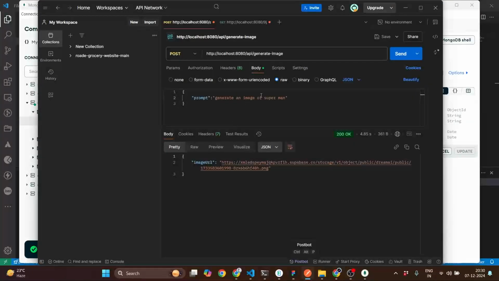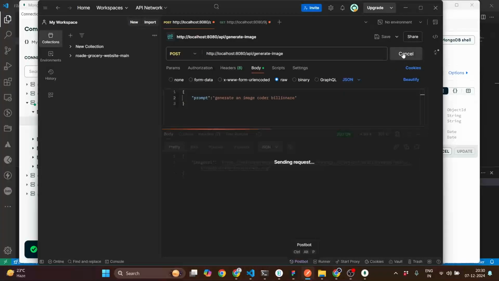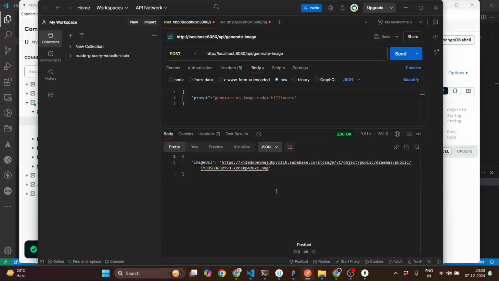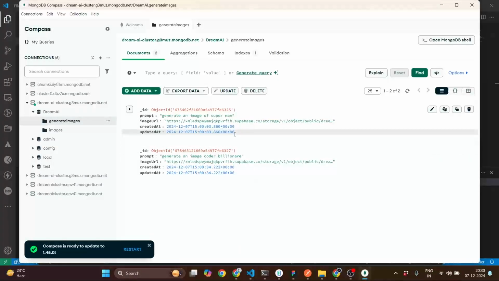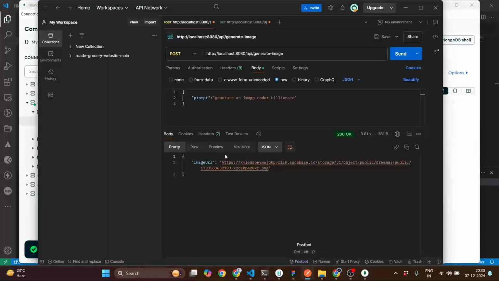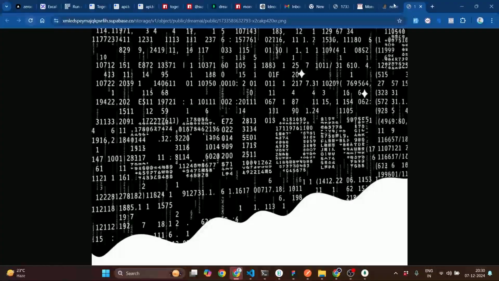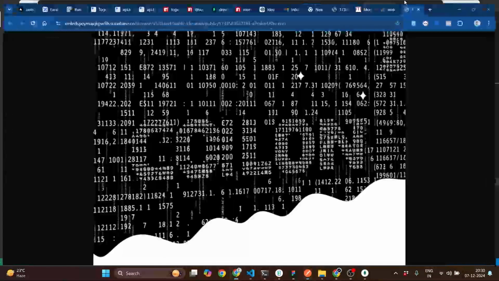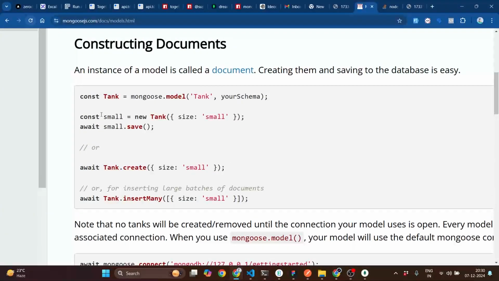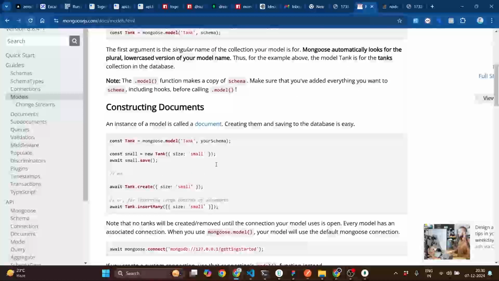So if I make another request, generate an image of a coder, a coder billionaire. Okay, and now let's click on send. Now it will generate. Let's check it out on the database. Awesome, we get the second image as well. That's crazy, guys, crazy. Now let's check out how realistic the image it's generating is. Let's go to the browser. Oh, this is some crazy image. Okay, awesome. You can see that they are telling you can use the save method or the create method. That's totally up to you, it's not a big deal.